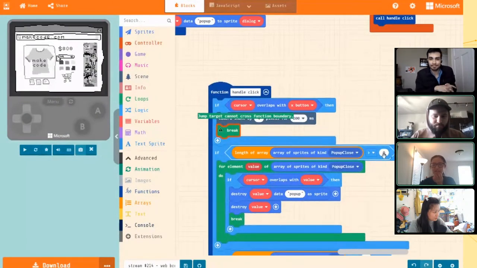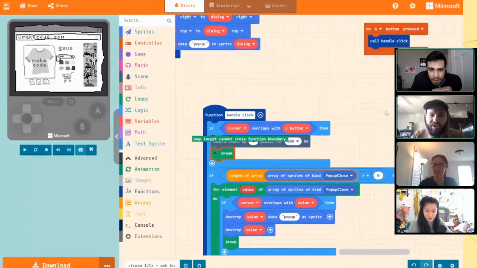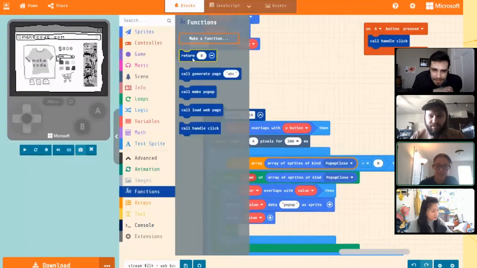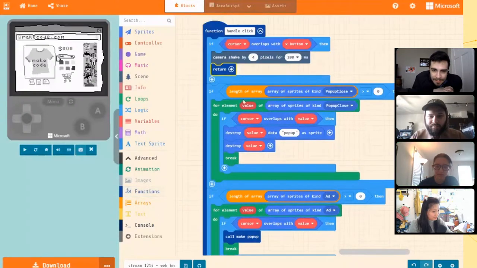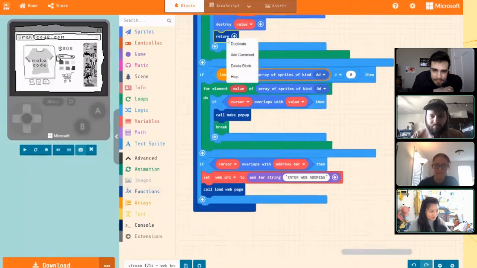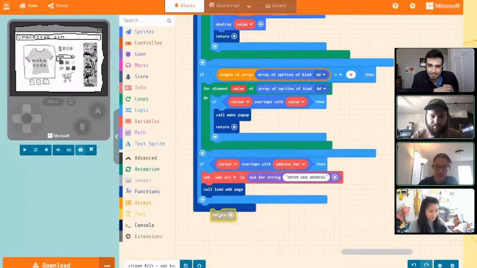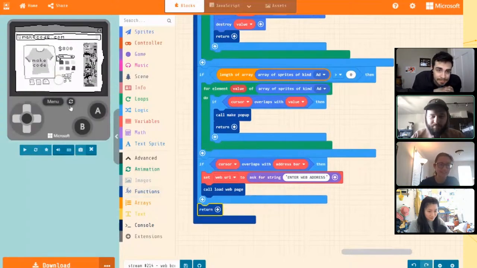Jump target cannot cross function boundary. Whoa, wait. Oh, you're doing a break inside of an if. You can't do that. You want to do a return. Oh, yeah. Thank you. All right, so instead of doing break, I'll just do a return here. Great. And then we return again at the very end.